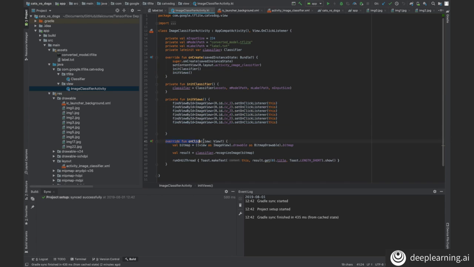The main workhorse of the app is in the onClick function. This is the one we looked at in the slides, where we load the bitmap from the control that the user selects. We then pass this to the recognize image method of the classifier. This will return a result that we will then render as a pop-up message, which in Android parlance is called a toast. The classifier is a class that uses the TensorFlow Lite interpreter. We'll take a look at that next.